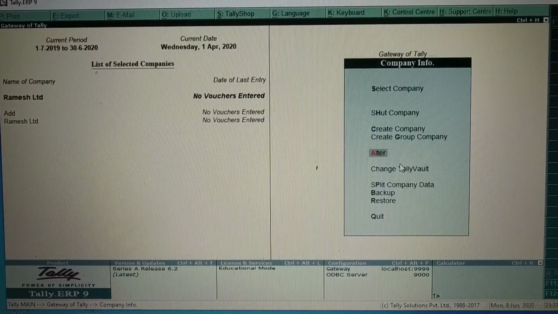In this video, I am going to explain why groupings are required for the companies in Tally, how to group companies, what rules you need to follow before grouping the companies, and how to alter the company details in Tally. First, we will know why groupings are required for the companies.